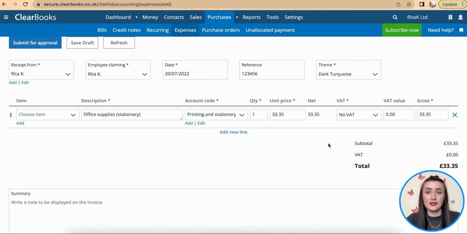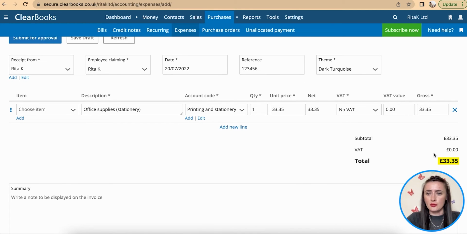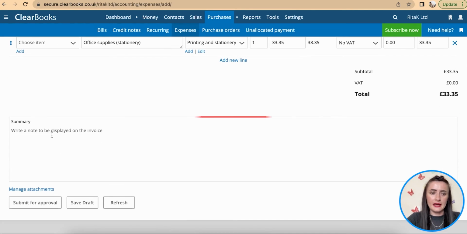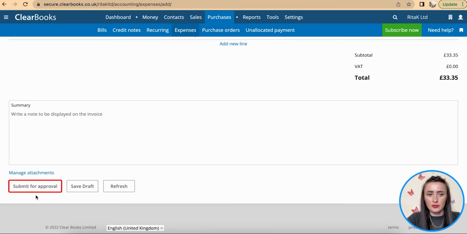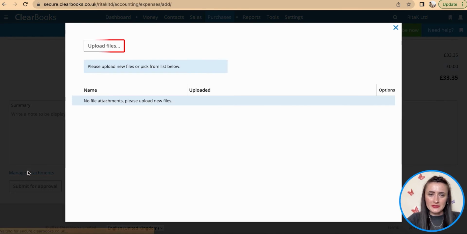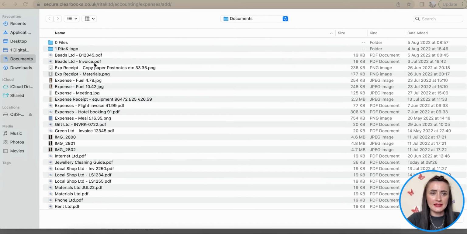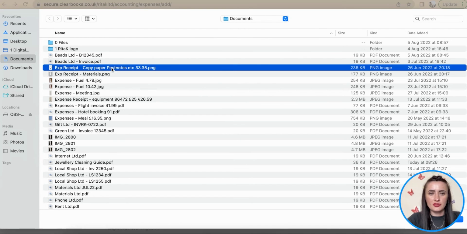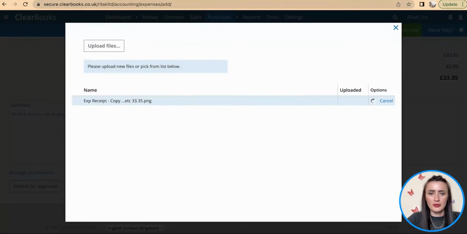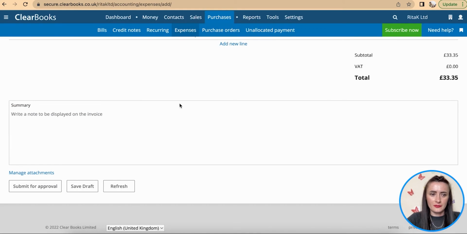I don't track VAT because I'm not VAT registered business. If you are VAT registered business, select appropriate VAT rate for you. Okay, so there is 33.35. I can add in summary, like a breakdown of what I purchased if I wish to, and I can submit for approval. Under manage attachments, I can upload files. So in my case, I can attach a receipt for post notes and etc. Okay, I will click open. Don't forget to attach. Close it. So attachment has been added and I can submit for approval now.